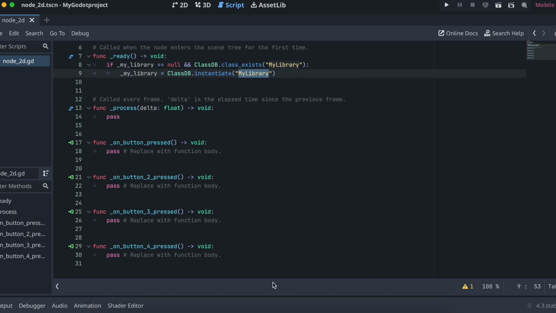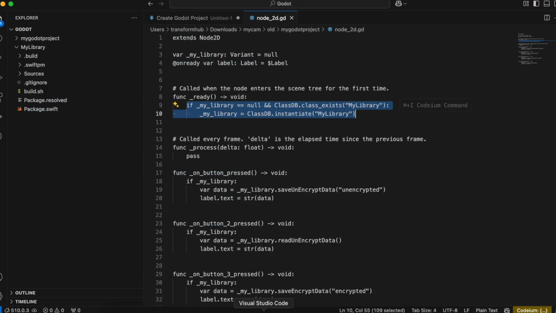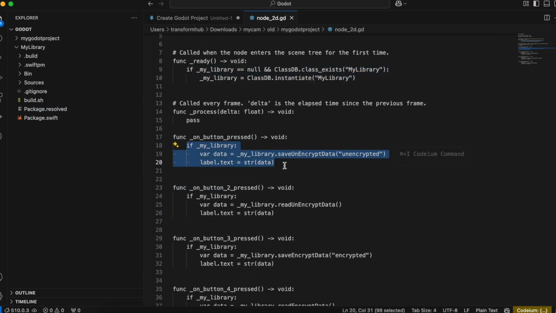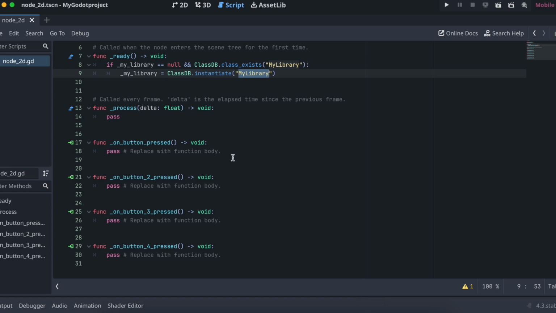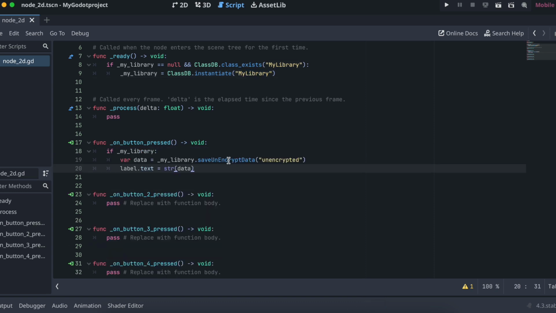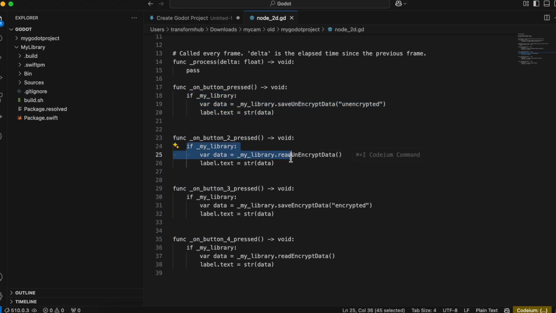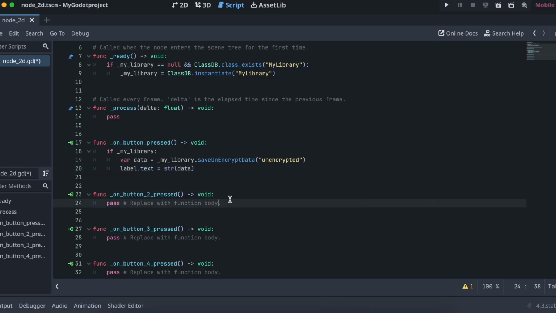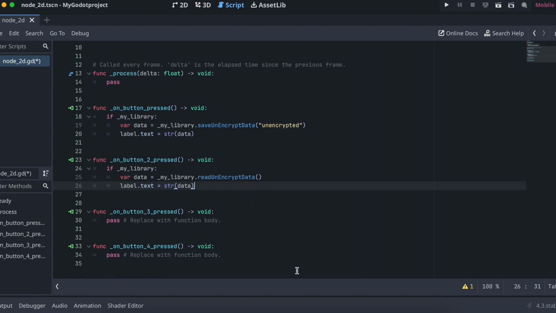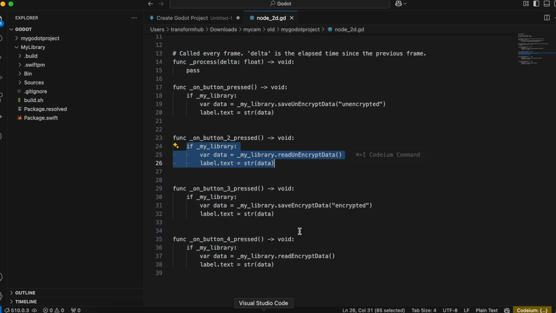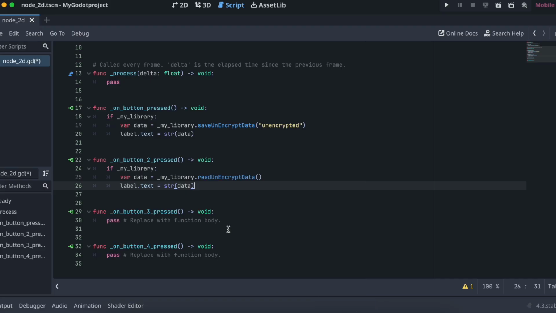And on button press we just have to call whatever methods we have defined over here, right? So for the first button press, it is saving unencrypted data. This is the data which I'm passing, but you can pass whatever string you feel like, and then I'm just displaying the boolean value inside our label. Similarly for the second button press as well, I'll just copy this and paste it over here. Okay, so this is for reading unencrypted data, and once I get the data back, I'm displaying it inside our label.